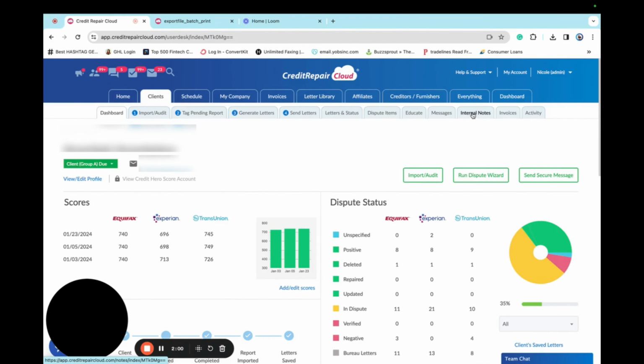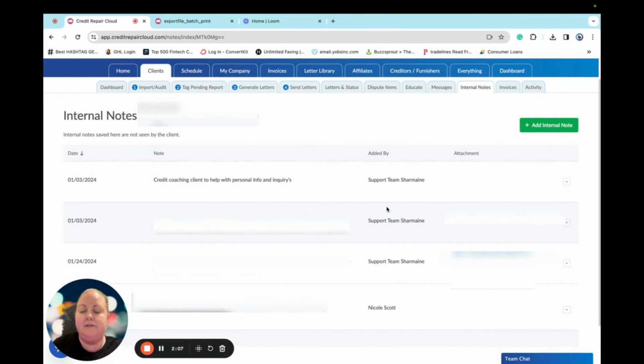We're going to go over to the internal notes. And in this case, what you want to do is create an FTC report for each credit bureau, okay? Because we want to do this separately. We want to attack Experian separately, TransUnion separately, and Equifax. Now, if you have things that happen to be on all three, that's fine as well. But in this case, we're solely focused on the information that is reporting to Experian.